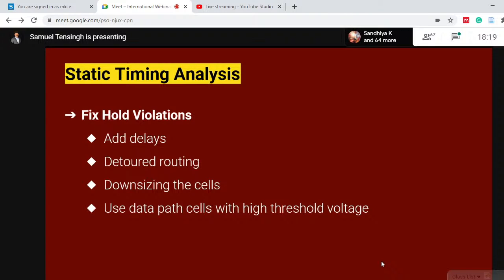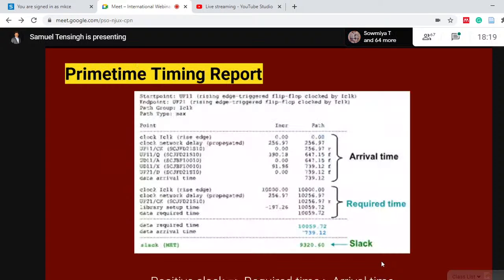The last option, using data path cells with high threshold voltage, is also possible. When you add delay, downsize the cell or detour the route, it usually helps you to fix hold violations, unless there is a critical path where hold and setup fail on the same path. That is a very challenging process, fixing setup and hold both on the same path, because when you fix setup, your hold will violate, and when you fix hold, your setup will violate. So we need to analyze the path carefully and see what is the best we can do.